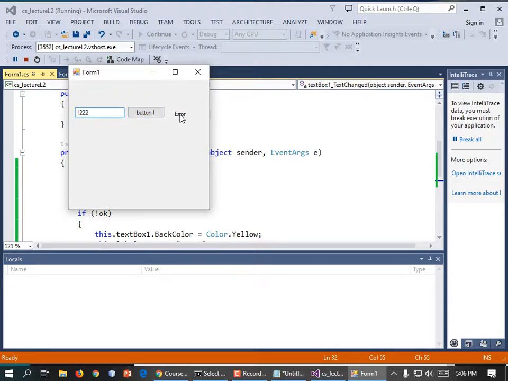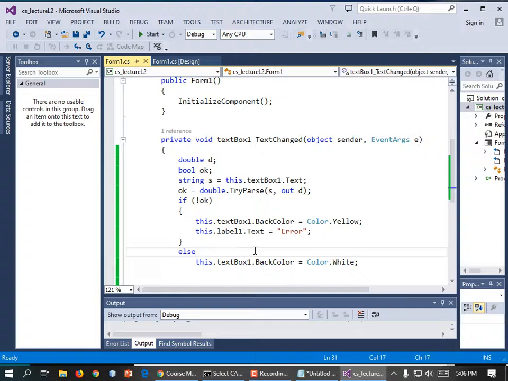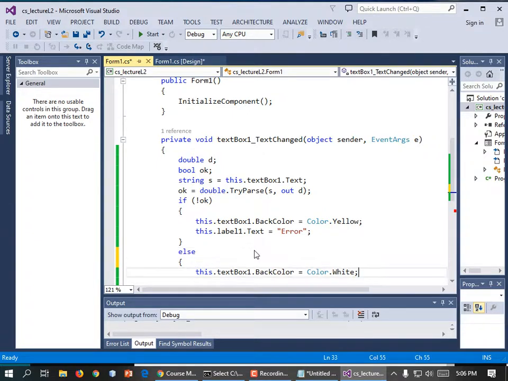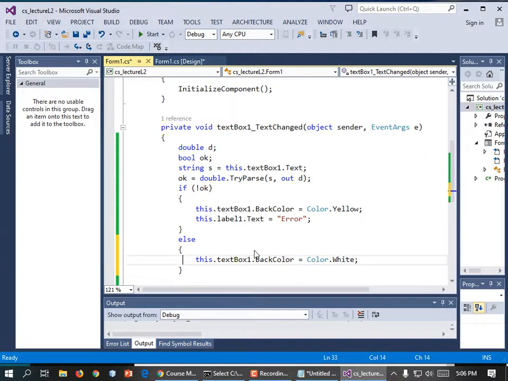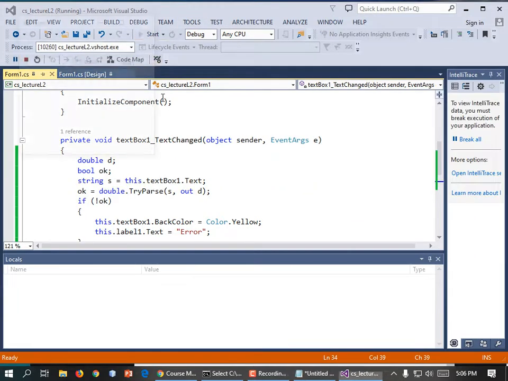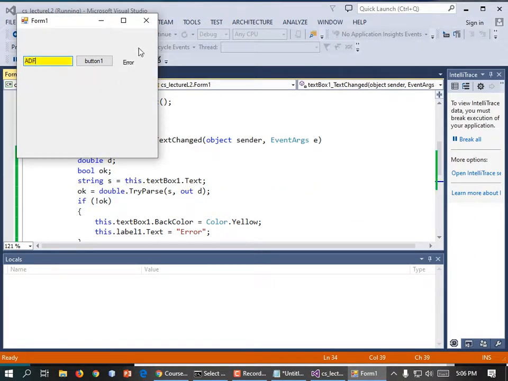Now, we ought to clear out the error label as soon as they correct that, right? So when we change it back to white, we ought to remove that error label too. So we actually need 2 blocks of code here. And I'll pause here and make sure everybody's doing okay. Change label1.Text equal to just an empty string, just to clear out that error field. So when they have letters in there, it says error, but if they backspace and type in a number, then that error message goes away.